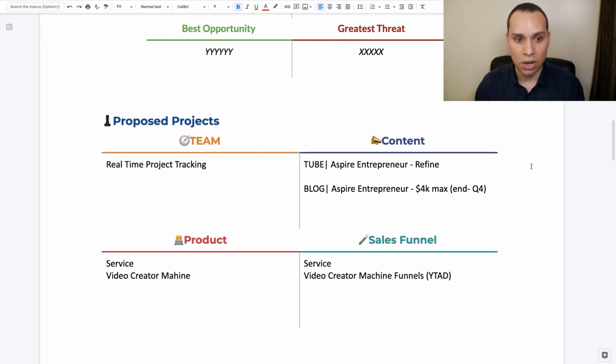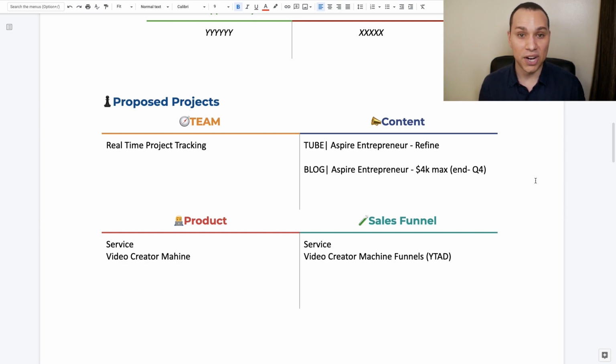So here's a small sample of the proposed project. So you're gonna have a lot here. So for example, for team, we recognize that one of our weaknesses right now is we can't tag by client. So what's a proposed project? Well, real-time project tracking that connects to our books and allows us to track clients.